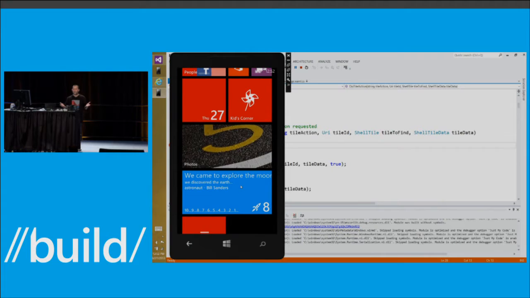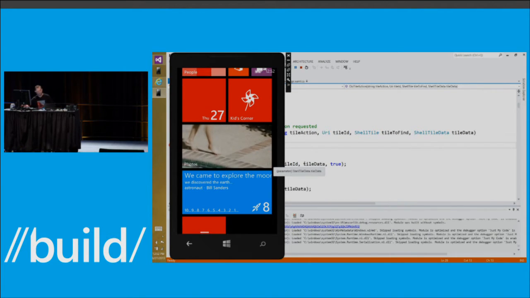So that is how that works. Just update your tile, update one place, and we'll make sure if you're on the lock screen, it gets updated correctly. That's the end of that demo. Let me switch back to the slides real quick.